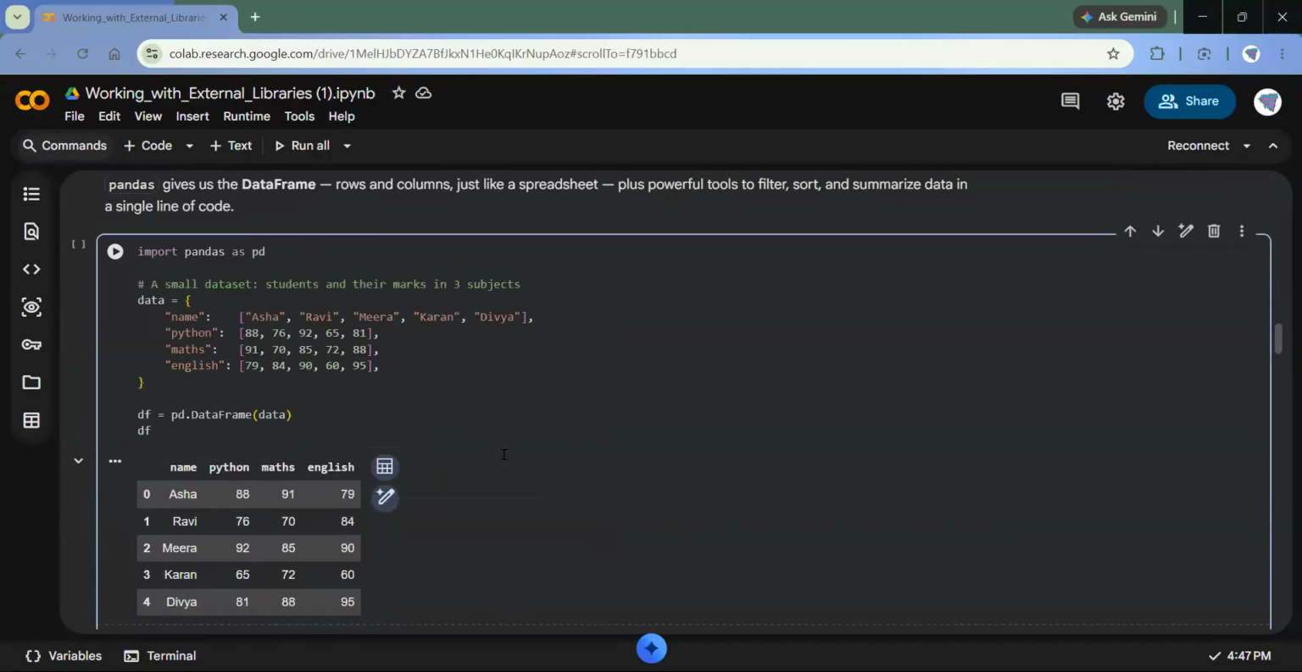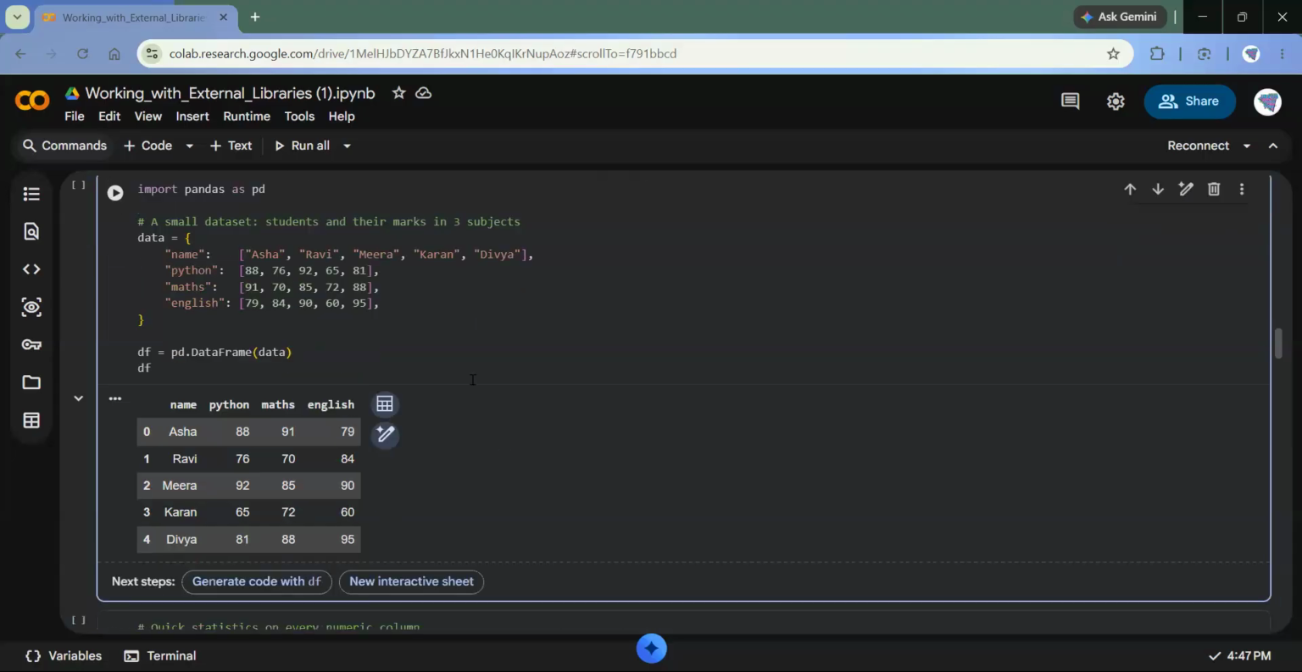So here is another example where the data is given as Asha in Python, Maths and English got 88, 91, and 79. Ravi, Meera, Karan, and Divya with the following scores. And we are asking pandas to create its own data frame, differentiating each name and the marks of different subjects. So the following is the output of the code given above. The names are given, the marks of the particular subjects assigned are given, and their total, in tabular form.